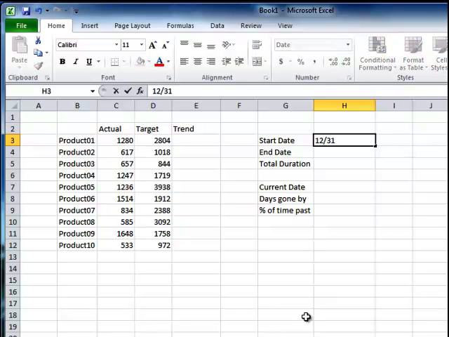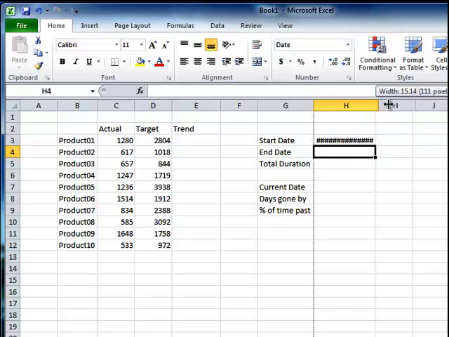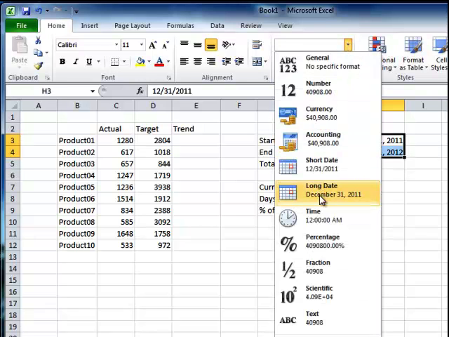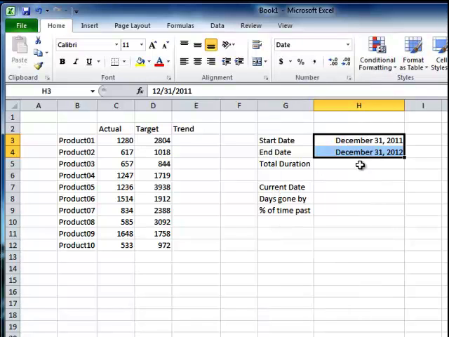And when it's not the current year I'm putting in, I have to type in that year number. So 12/31/2011, enter. And there we go. And now for my end date, I want to put in 12/31 for the current year. If you're not getting the formatting here that you want, go up here and choose the long date. That way you can see the words for the formula, the months we're dealing with.